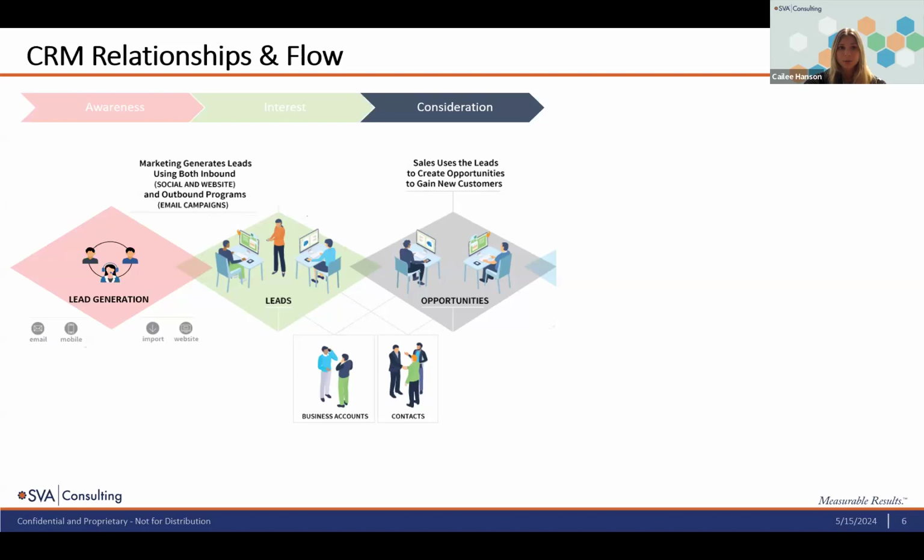And then the opportunity management is really where you have that sales pipeline and you can track those opportunities and when they'll close. With that, you do have the business account and contact management. So as the time's right, you can create those leads as business accounts or contacts, depending on the use case there.